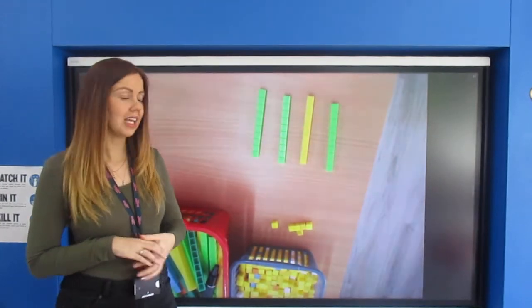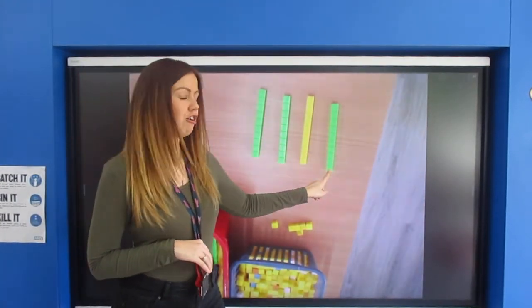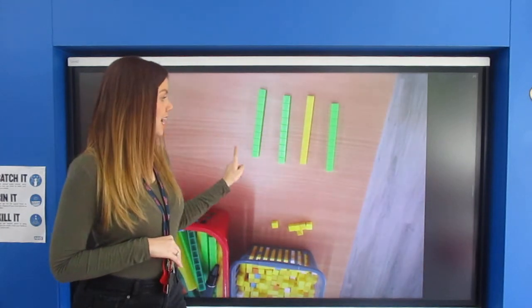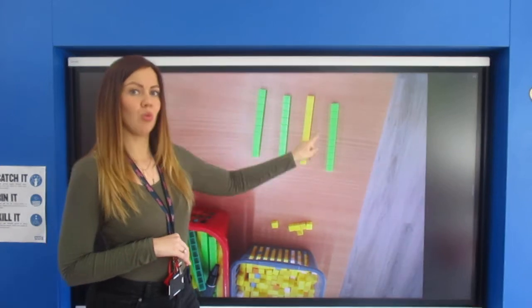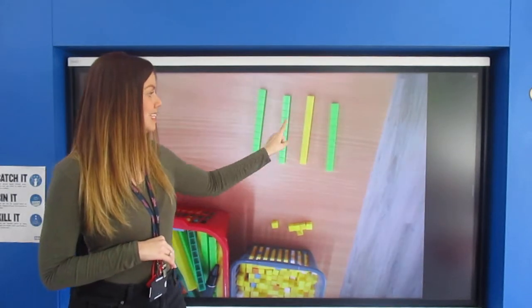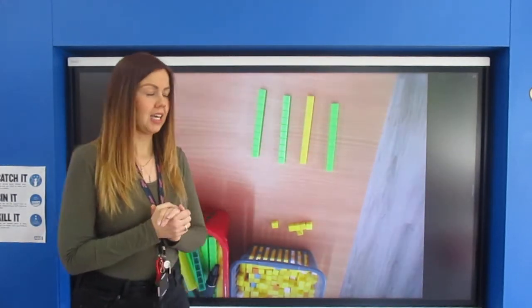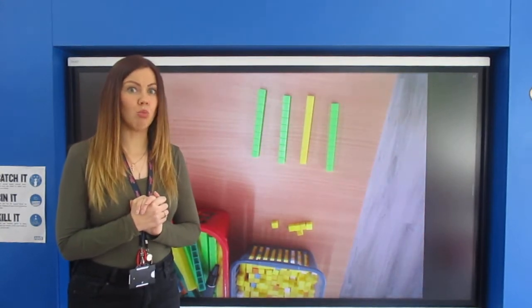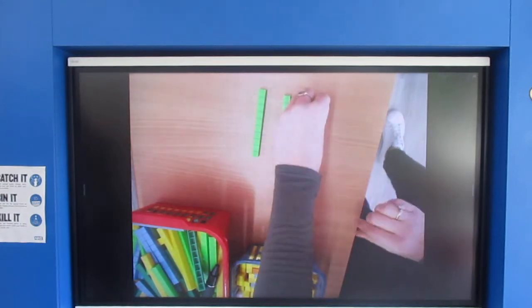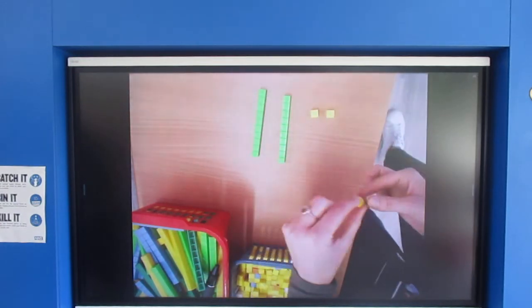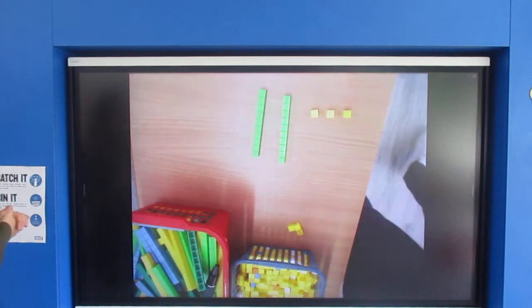Another way of checking is there's 1, 2, 3, 4, which means there's going to be 40 because they are 10 in each one. So 10, 20, 30, 40. Now I'm going to add some ones in. I'm going to take those 2 away, and I'm going to put 1, 2, 3 ones.